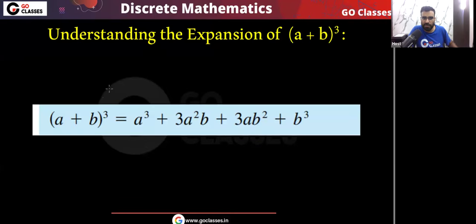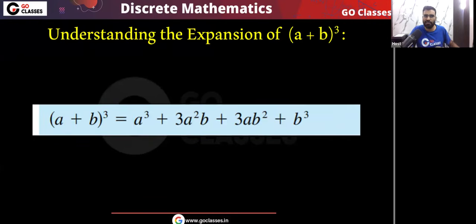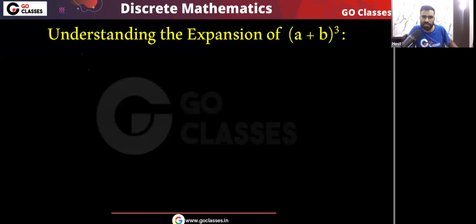You already know that (a+b)^3 is a cube plus 3a square b plus 3ab square plus b cube. But how? From where is this expansion coming? Do we have to remember it, or can we find it? Can we derive it? You can easily derive it. So first you understand the expansion of (a+b)^3.